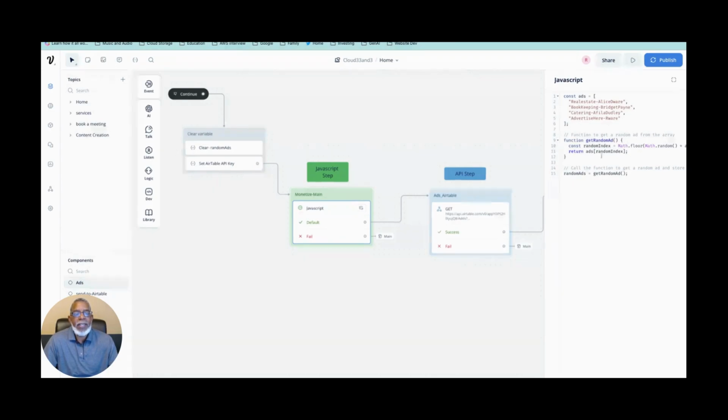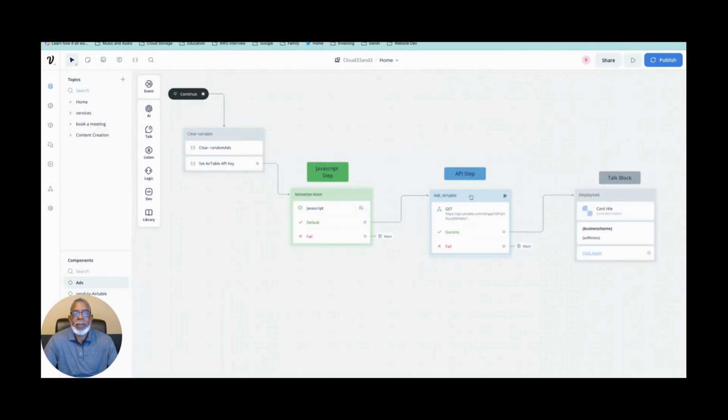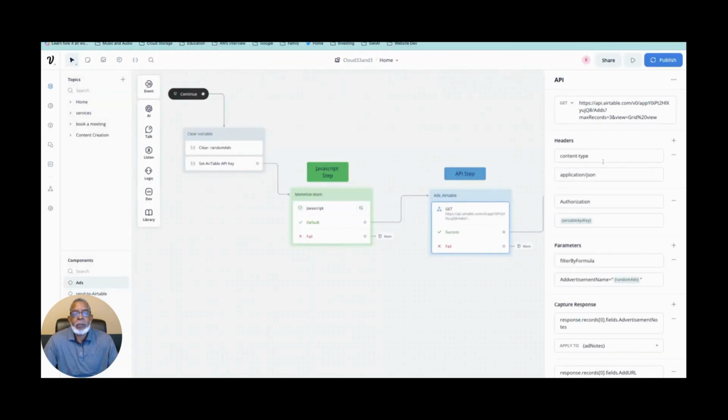Next I have a randomized function. And all this randomized function does is it will randomly pick one of these elements from this array. Once it's picked one of those random elements, it saves it in random ads. Okay, and random ads will be important here when we look at the API step. So once I have that variable saved in random ads, then we come to our API step.